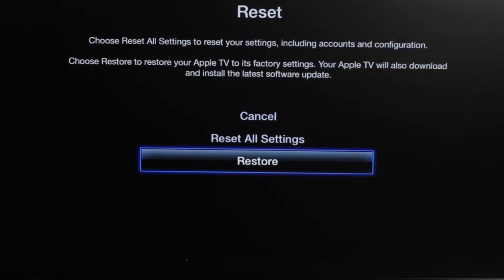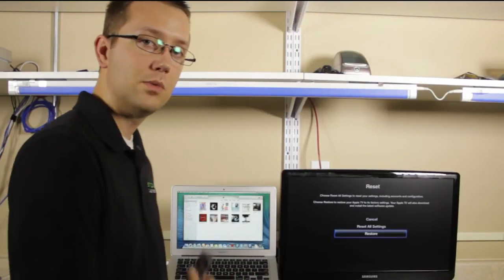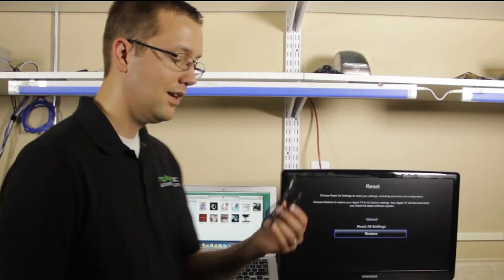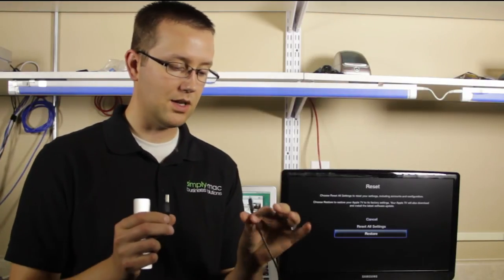Now, if you're having trouble doing a restore, like maybe you're troubleshooting your Apple TV, you've tried restore, it's still not working, you can do it from your computer as well. And to do that, what you're going to need is an extra cable. This is a micro USB cable, and you can pick them up at an electronics store.